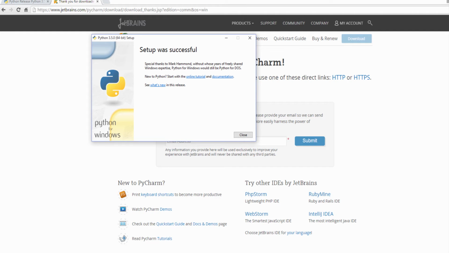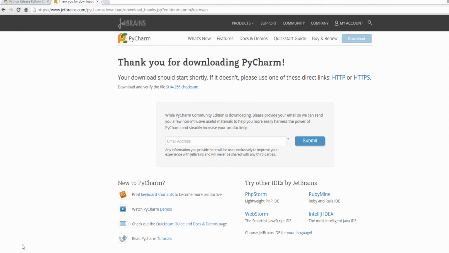Now you're not restricted to PyCharm. You can use the Python interpreter if you want. You can use anything you want to write your Python code. It's up to you, but I've been using PyCharm, and it's free. The community edition is free, so why not? So Python is done, and we're going to install PyCharm now.